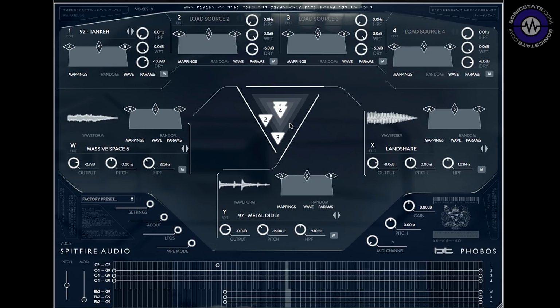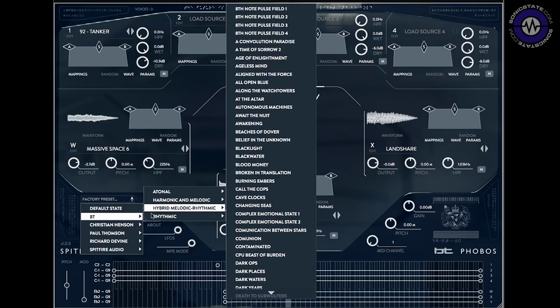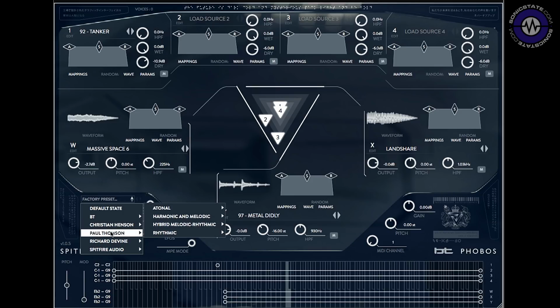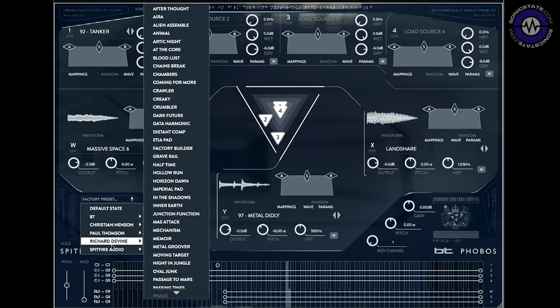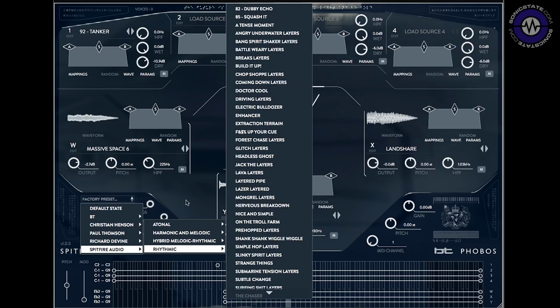Speaking of presets, if you're the kind of user who likes to use them, then I don't think Phobos will disappoint. As I mentioned earlier, it ships with more than 700 at the moment, and they're conveniently sorted by creator and category. You can find them down here. And I think they sound consistently good. We've got many by BT himself. We've also got some by Christian Henson, Paul Thompson, and Richard Devine. And there's several made by the Spitfire audio team themselves.